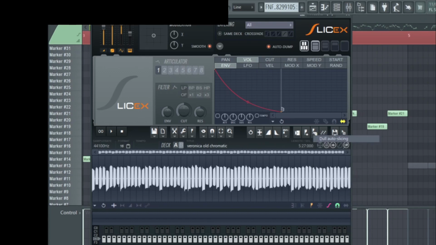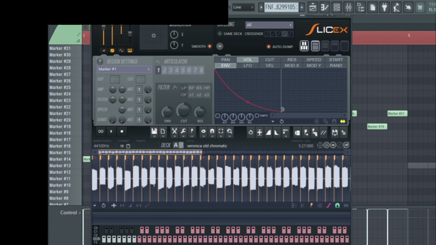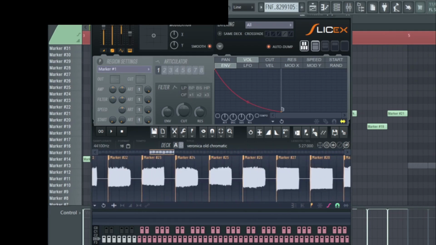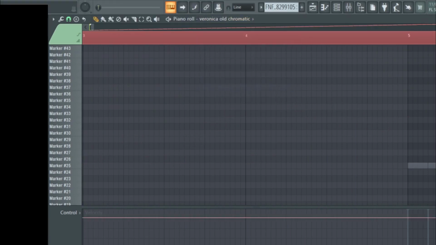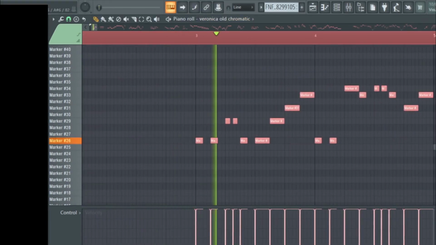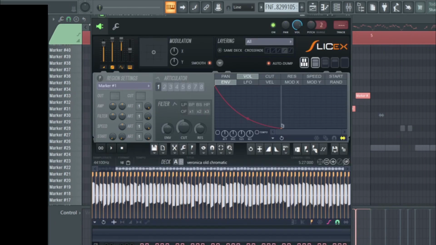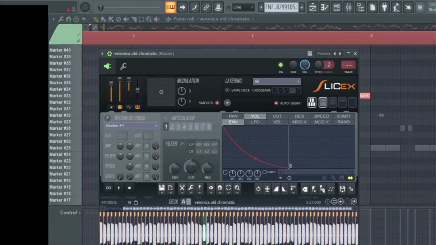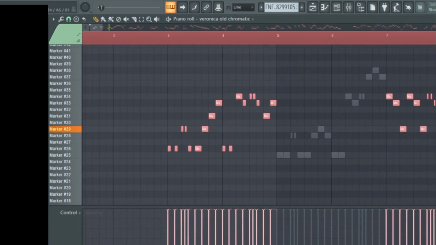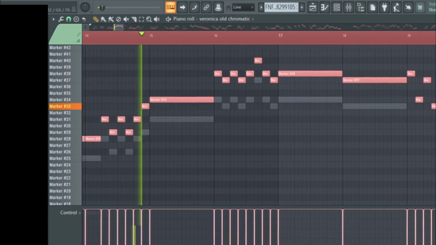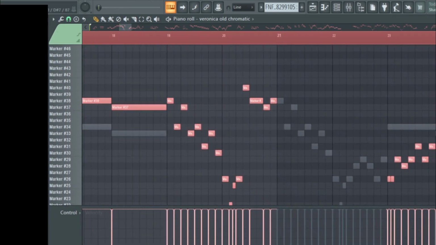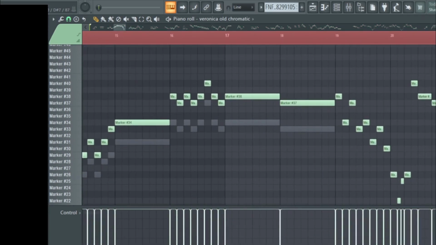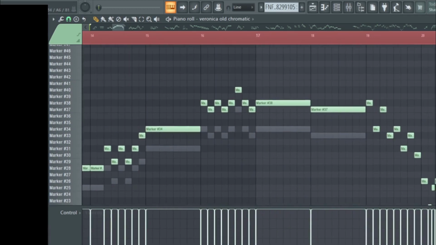Dull auto slicing. And let's copy these notes into there. Let's see how it sounds. Okay, that's the easiest one. It's as simple as that. It's done. That's the easiest way to make chromatics.